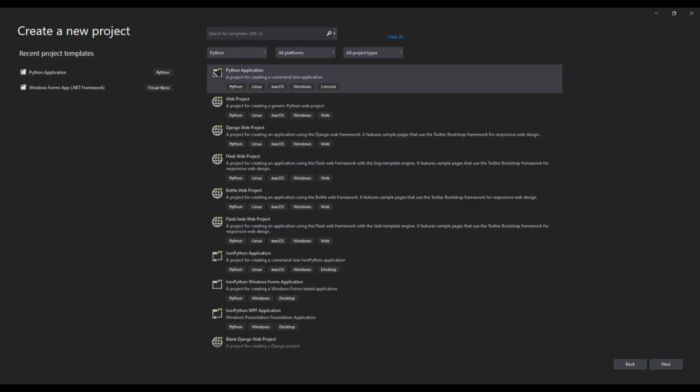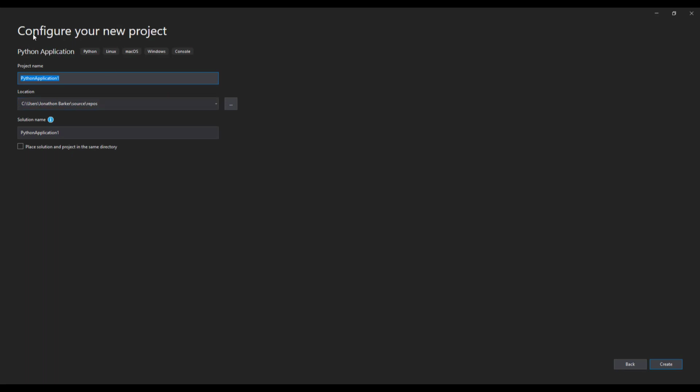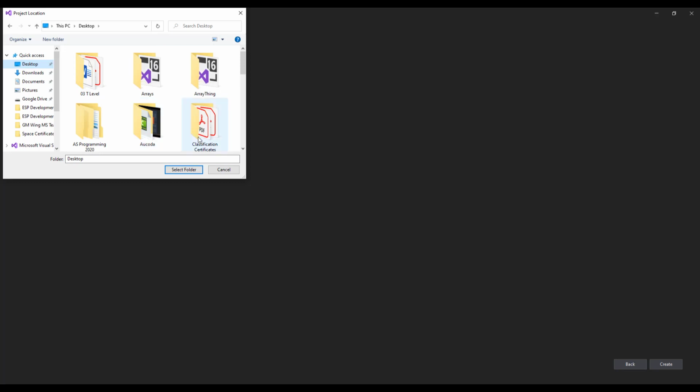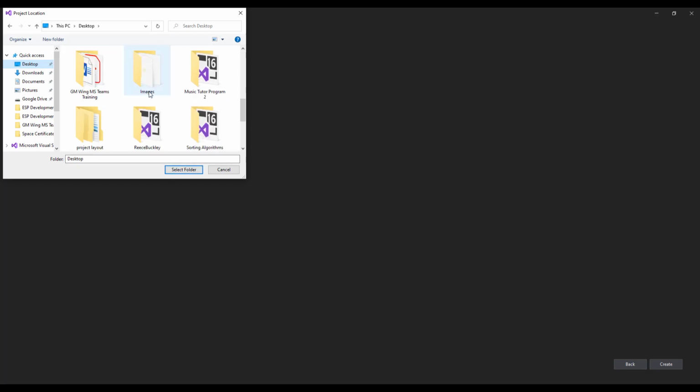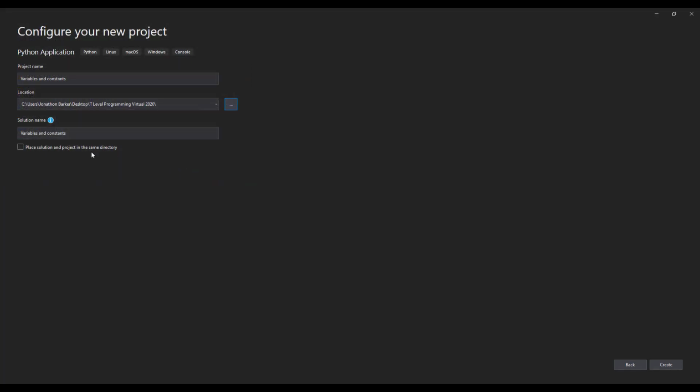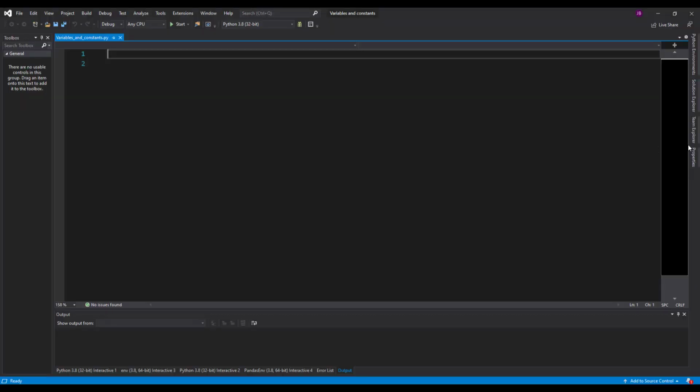So I'm just using Visual Studio for this. I'm just going to select a Python application. And the name of this is just going to be variables and constants. And I'll save it somewhere on my desktop. There we go. And that gets created in there. So once I've got my project ready to go, then let's get writing some code.